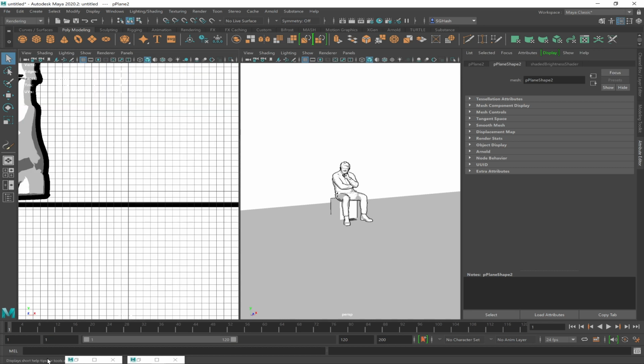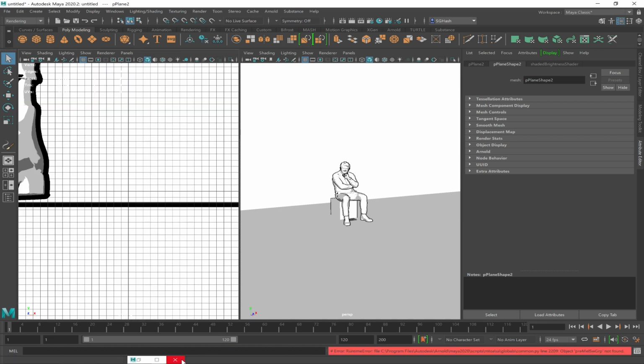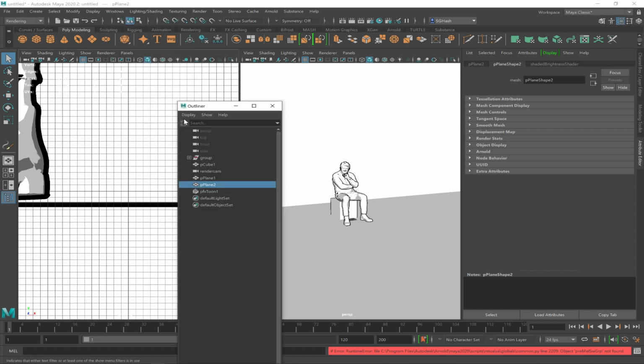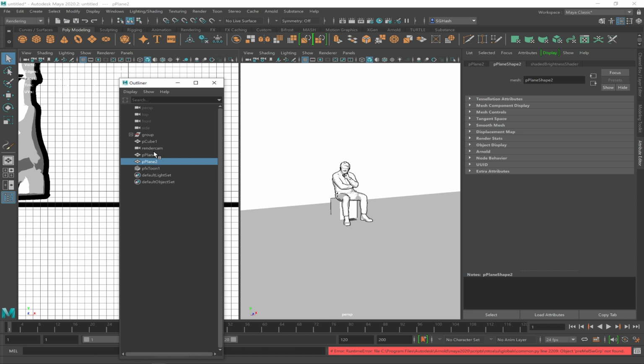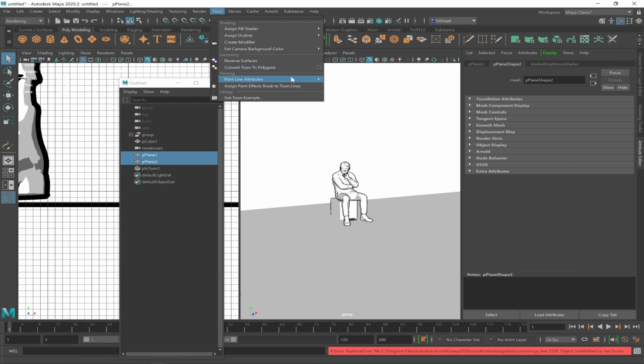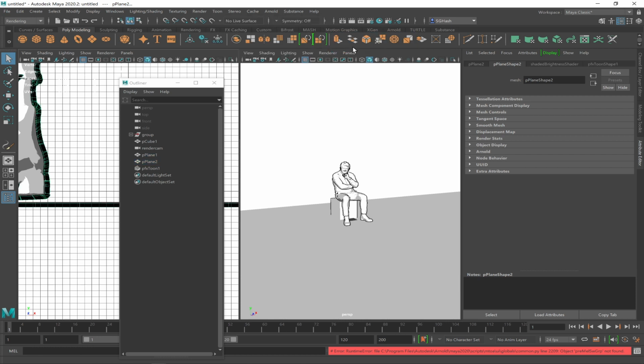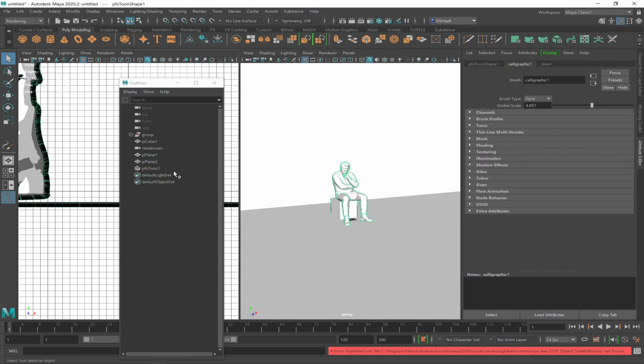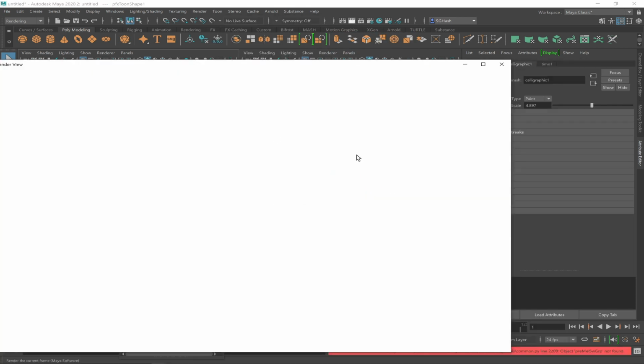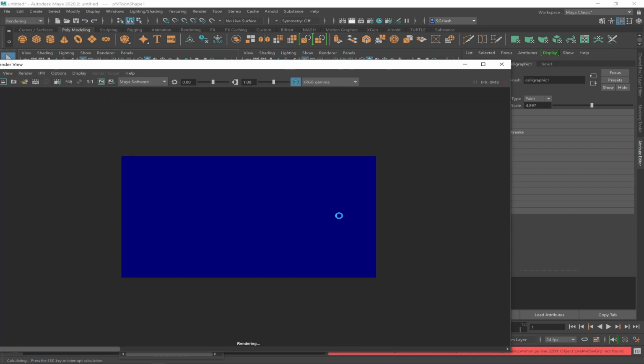I go to my outliner. Where are you, outliner? Sometimes it gets a little broken, but you can go to Window, Outliner, and select the two planes. With the planes selected, go to Toon, Assign Outline, boom. And now let's see if we see that showing up, hopefully.